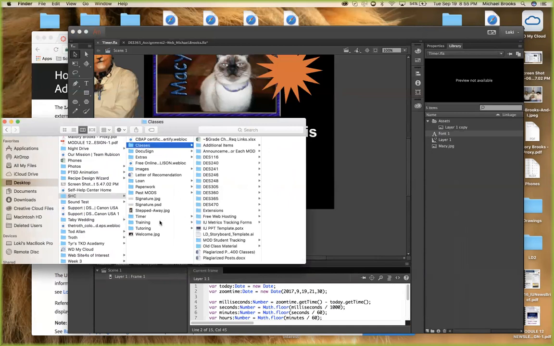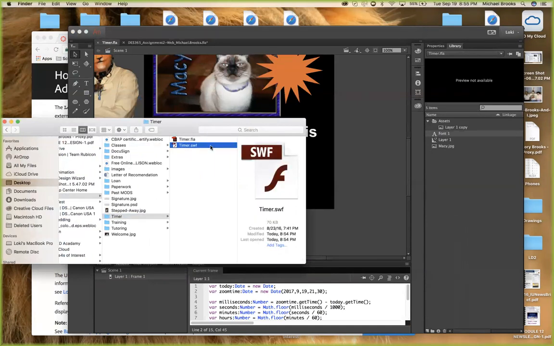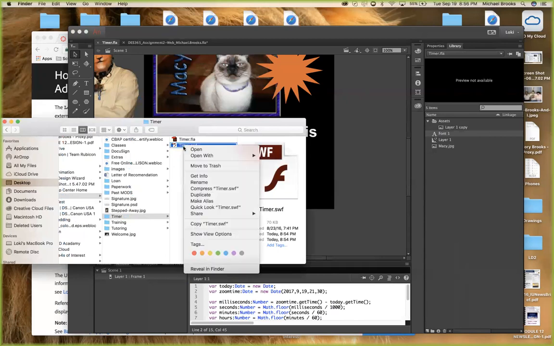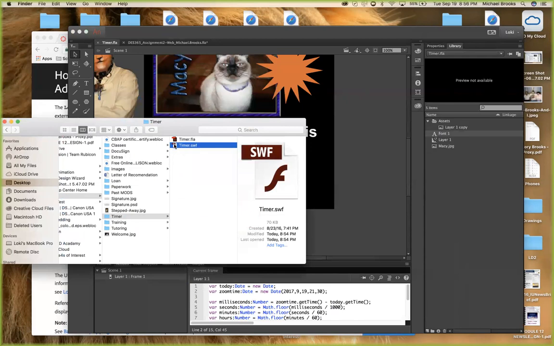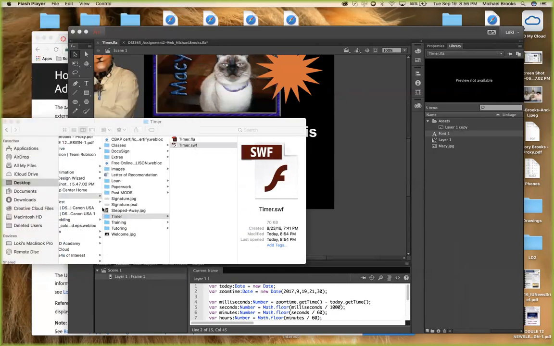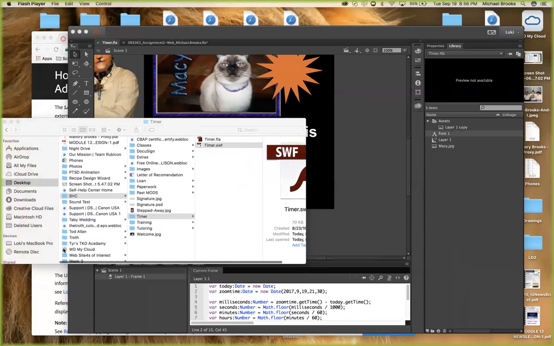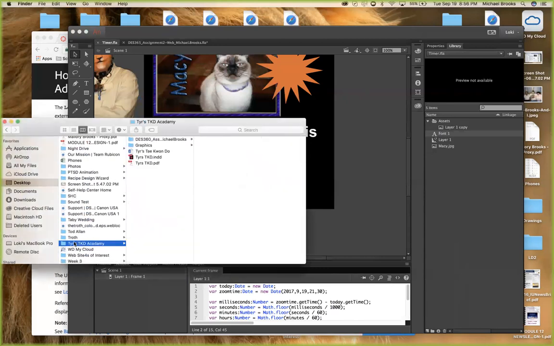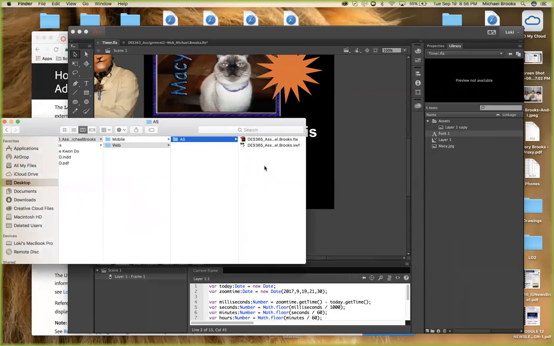So to get there, what we need to do is go back to classes, see the timer. Now this, right-click, copy. Now if I click it, look, it's running, right? So we have 33 minutes left of class. So now we go back to here, and we're going to go back into the web, ActionScript, and paste. All right, so the timer's there.